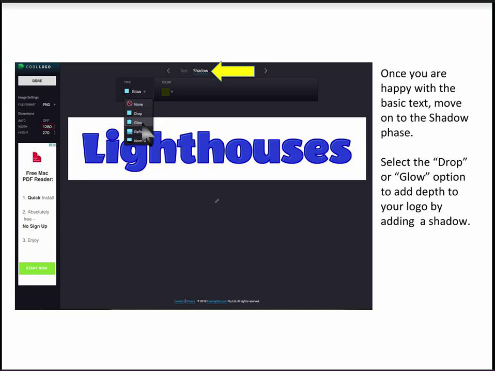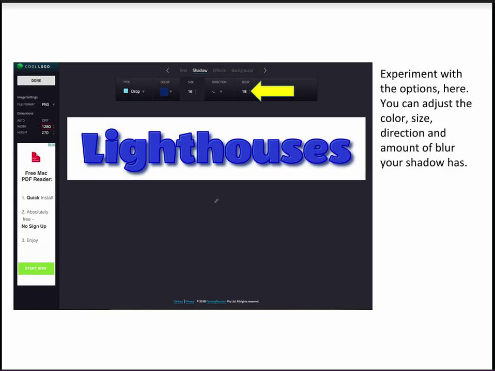Once you're happy with the basic text, move on to the shadow phase. Select the drop or glow option to add depth to your logo by adding a shadow. Experiment with the options here. You can adjust the color, size, direction, and even the amount of blur your shadow has.